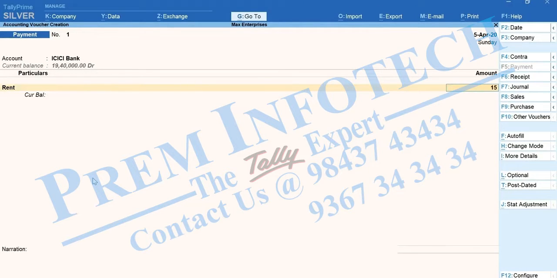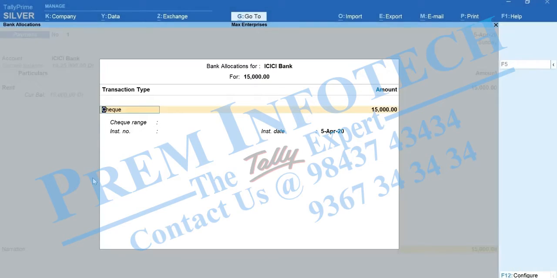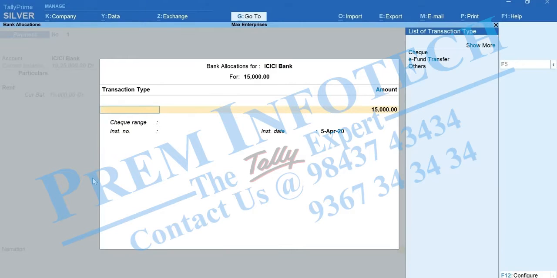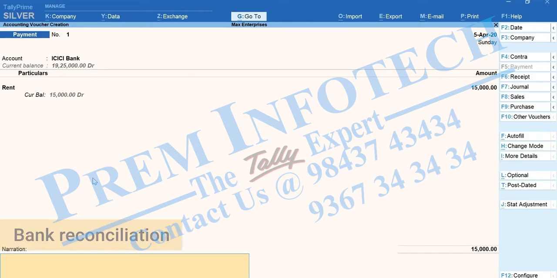Enter the amount. Press enter until you get this bank allocation screen. Here, you can enter the method by which you're making the payment: check, transfer, or others. Depending on the method of payment, you can enter the check number or UTR number if required. This will be useful if you use our banking features like check printing, check management, and bank reconciliation. Enter the narration if required.